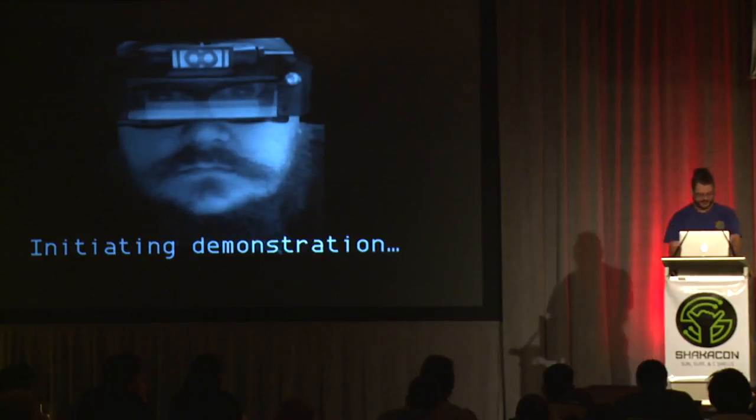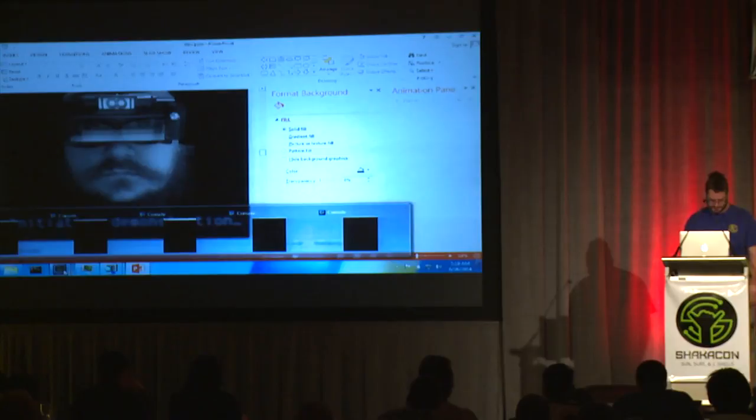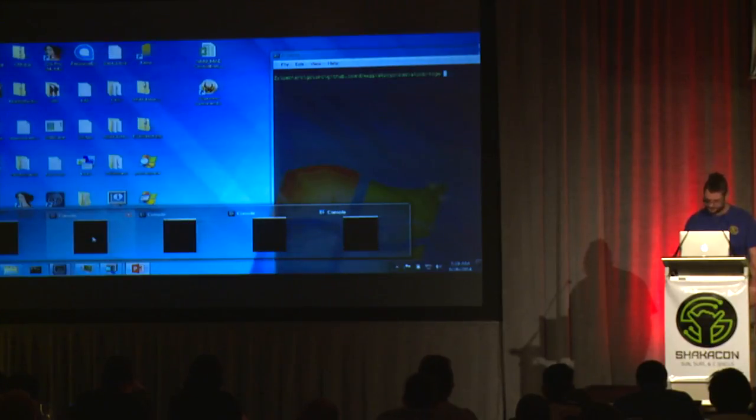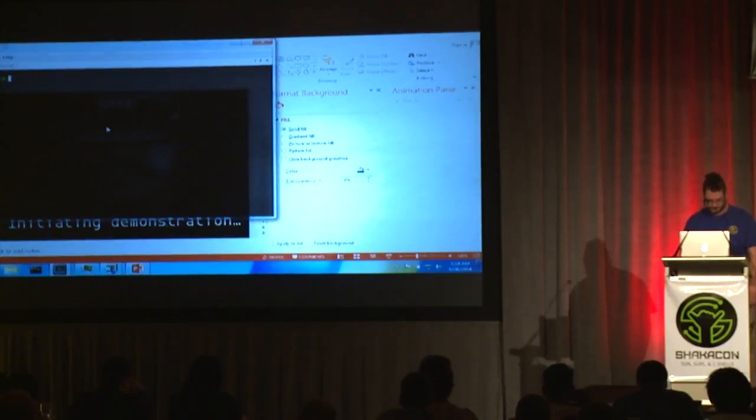So, both hands for the demo. I'm hoping that I've still got everything running that I need running. Okay. What am I doing? What am I doing? I'm not doing that.